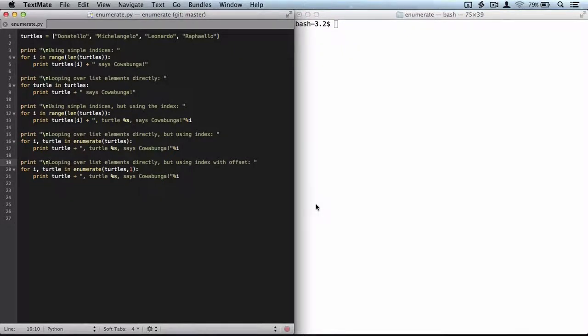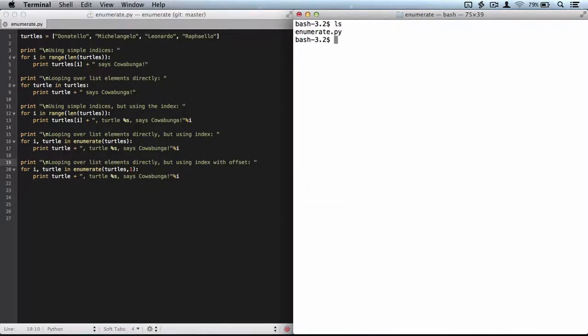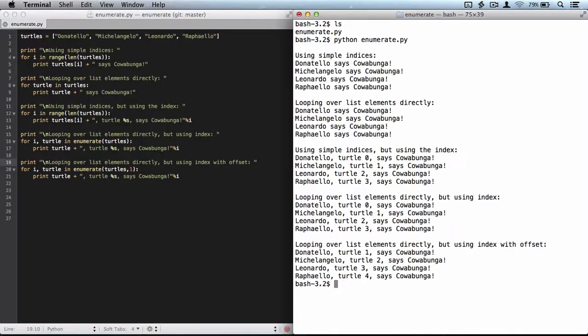The first thing I want to show you this week is how to do iteration better. On the left, you see a file called enumerate.py, and you will see why in a second. It has a list called turtles with the different names for the Ninja Turtles, and then it can do iteration over this list in different ways. On the right, I have my folder where I have that file, and I'll just run it. If I run this file, I see all the different ways that the turtles can say Kawabunga.